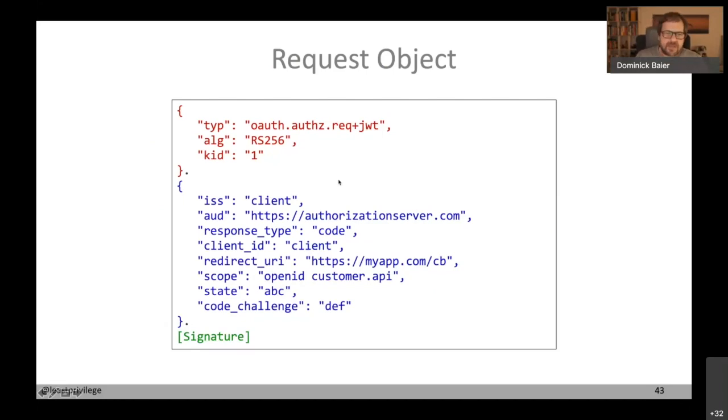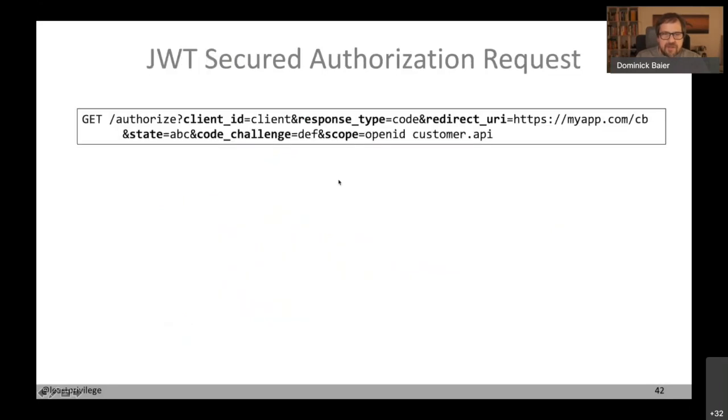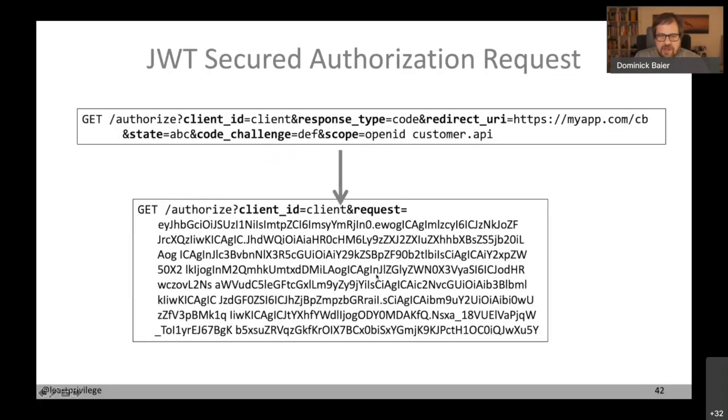Now, the downside of this approach is that your URLs get very long, and that might be an issue for mobile scenarios, for example. The other thing is that the client software, the client library, needs to be able to create JSON Web Tokens, deal with the crypto things and so on. So that's the downside, but the security benefit is pretty good.